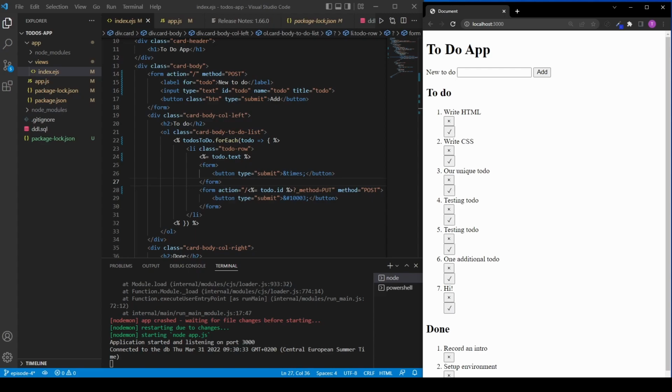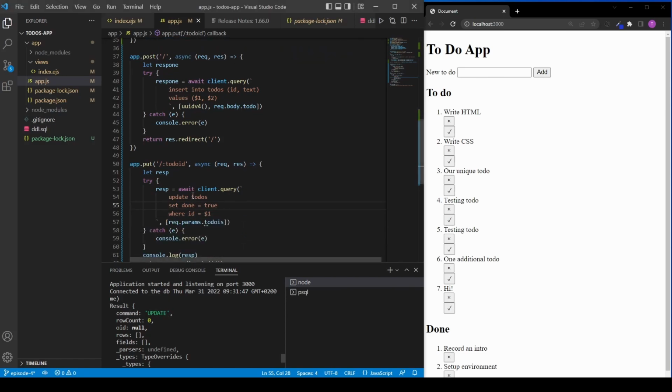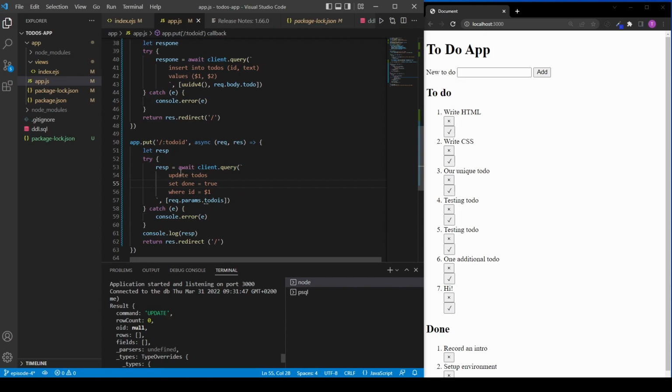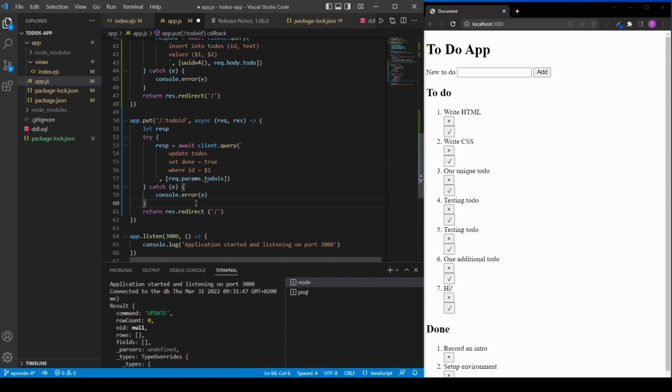And still nothing happens. And what we can see currently when I printed out the result of the update command of our update query that we sent to the database, is that we have a row count of 0. And this means that nothing got updated. I will now remove that. And it's because here I made a typo. It should be to-do ID.